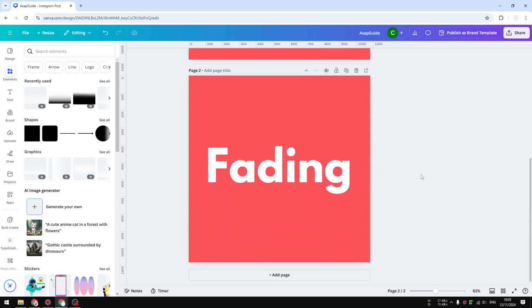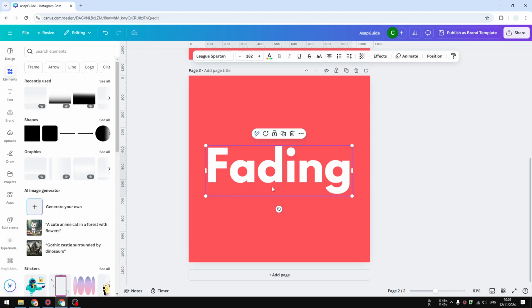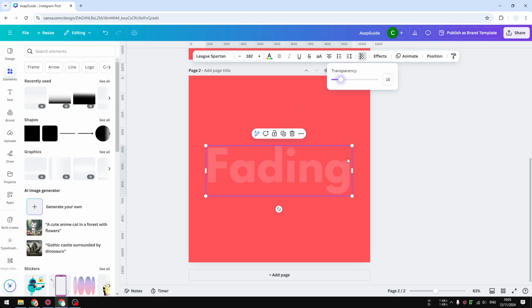Alright, the simplest way to make any text box or any text transparent is by selecting the text box. You can select multiple text boxes if you want, and after that you can click on the transparency menu right here, and then you can adjust the transparency and it will reveal the background of the text. If you set it to 0, it's going to be fully transparent.